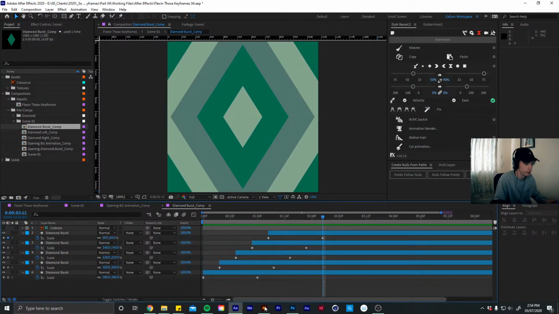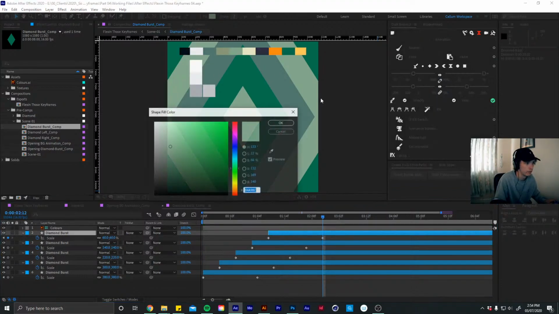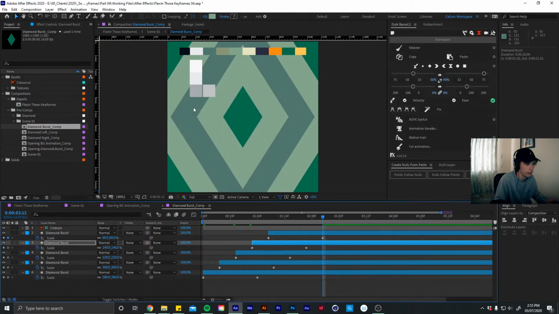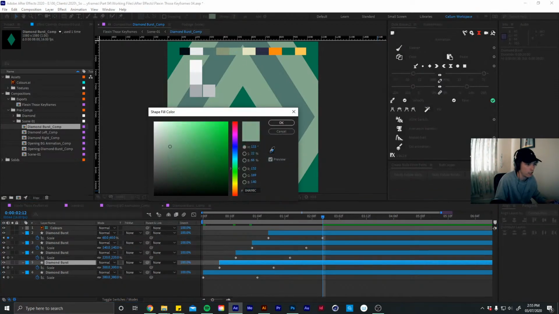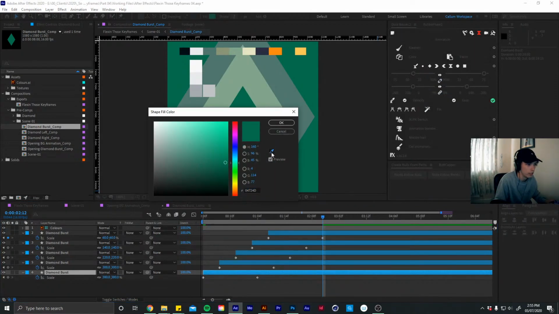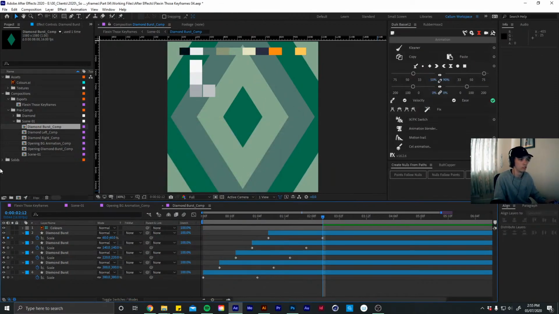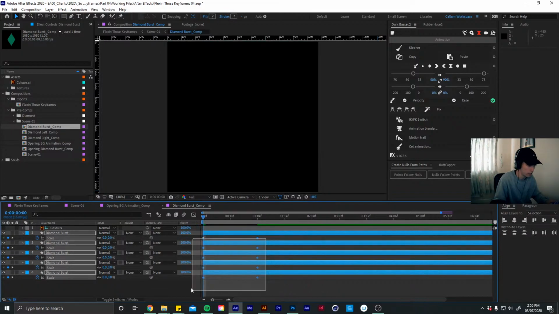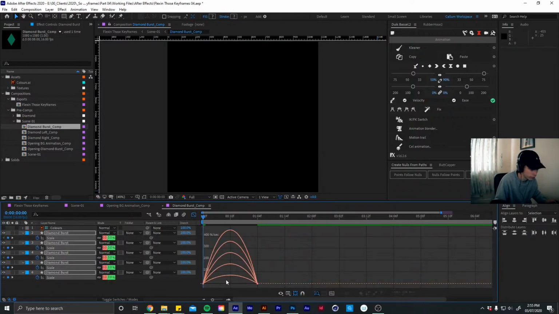Yeah, now I'm going to adjust these colors. So this M1 should be our original green. This one should be our light green. Then that one's right. And then it goes back to this green. And then this one needs to be a light green. Cool. So I'm going to bring all these layers together and add the same easing.